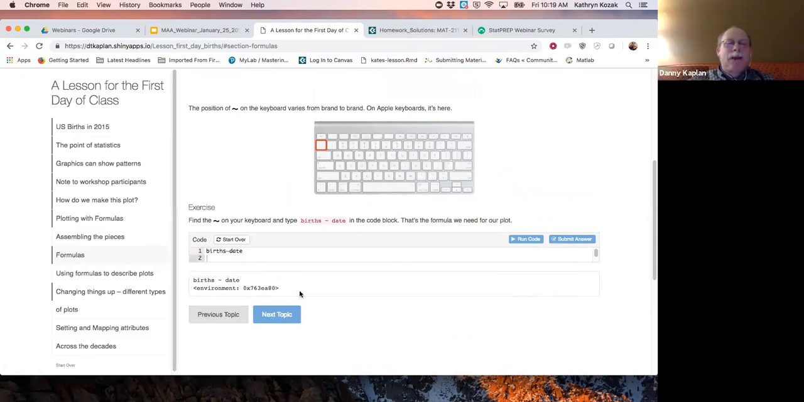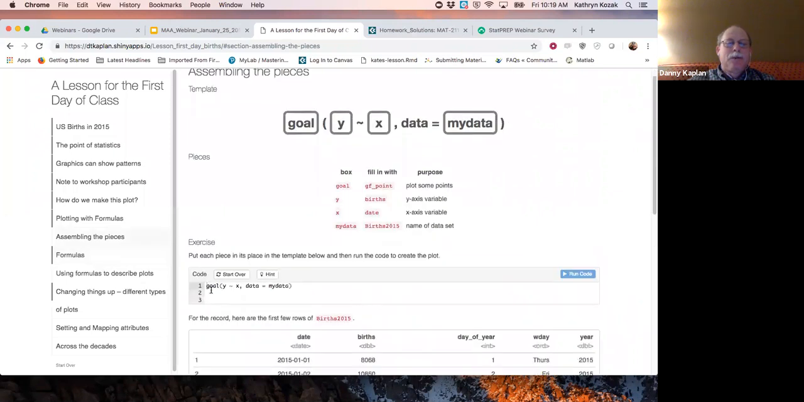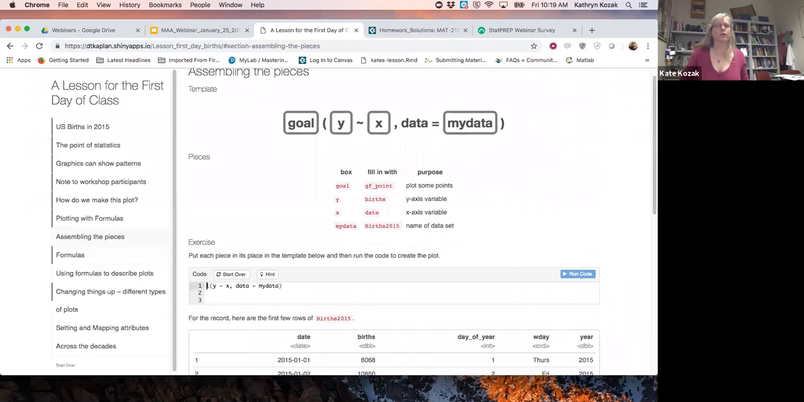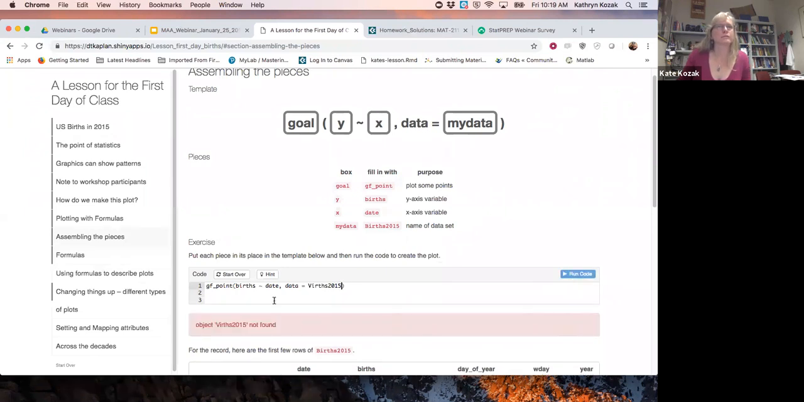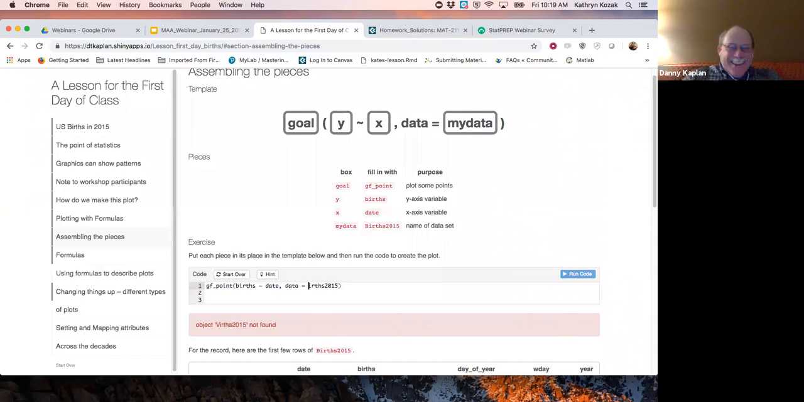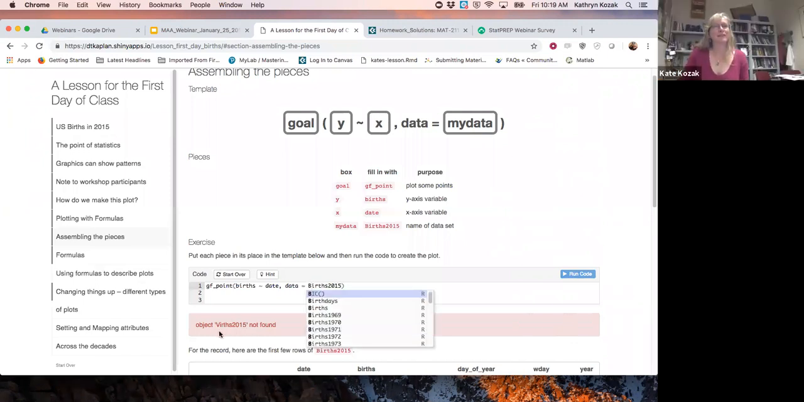Could you go back and make the graph on the previous page? Yes, I'll go back. So again, our goal was to create a scatter plot, which is called a point graph, for bursts, which is our Y variable. Our X variable was date, and our data was bursts 2015. Oh, because I still can't spell. I obviously cannot spell. So again, you can see it couldn't find it, and you realize what you did wrong, and you go look for it.